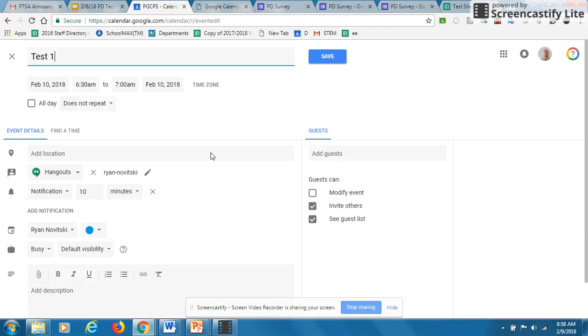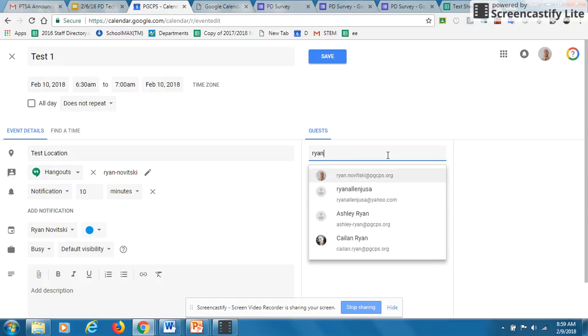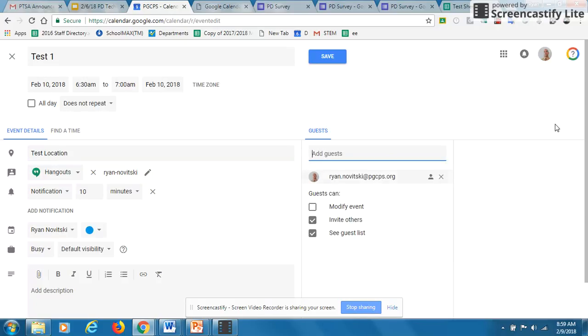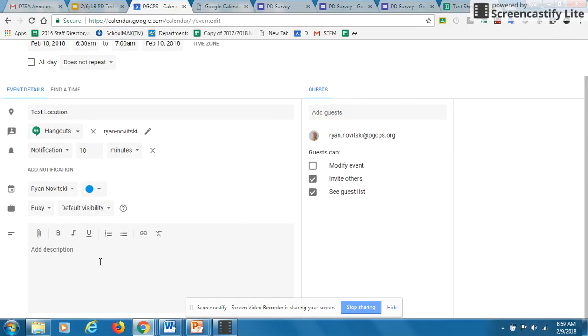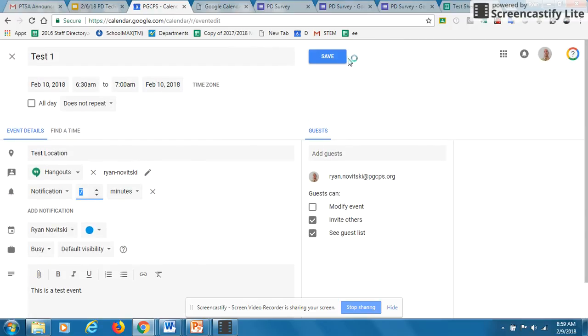You can add guests. You can add a location. So that's location. And whoever your guest is. When I scroll down a little bit, you can add a description of what the event is going to be about. Add an attachment. And you can also modify the text. You can have it remind you via notification X amount of minutes beforehand. And then when you're done, you click on Save.